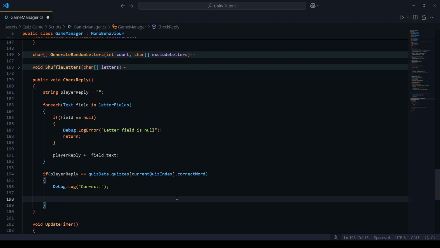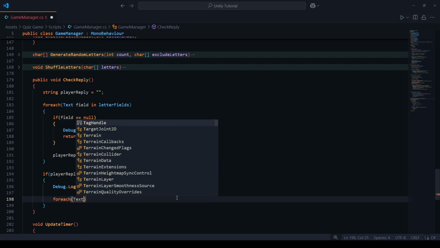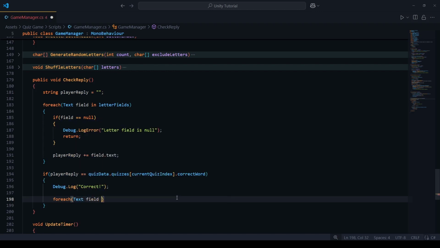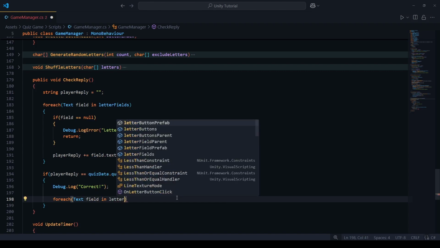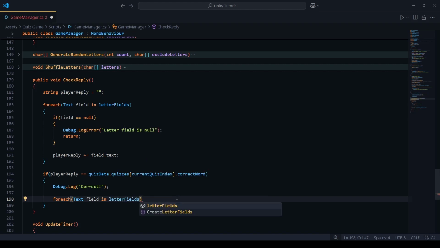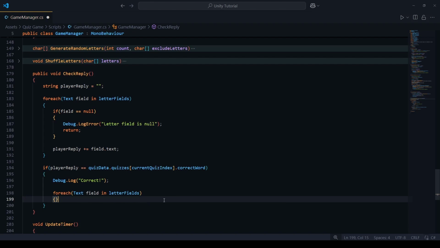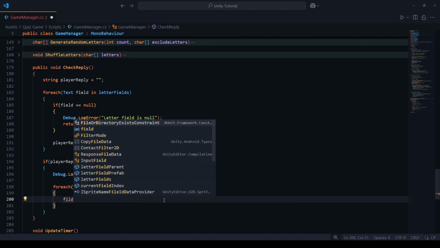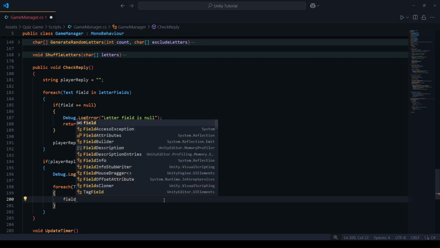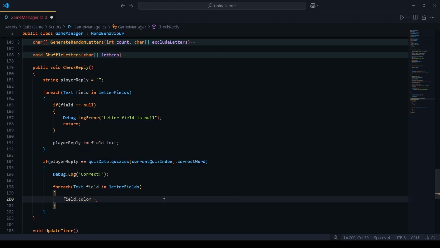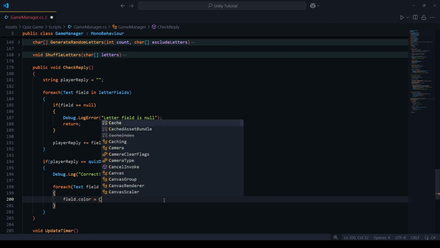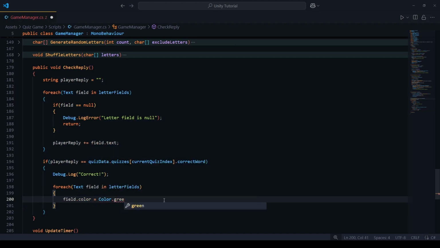Then we change color for each letter. So for each text field in letter fields, say field color equal color green.